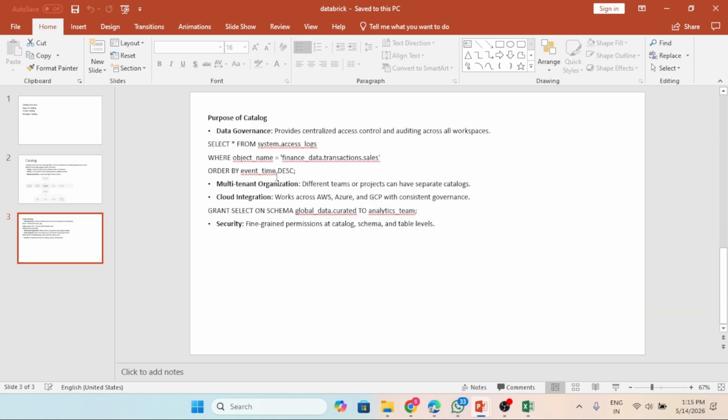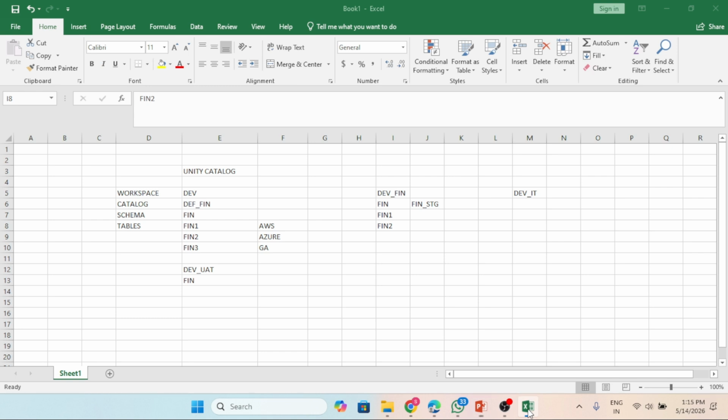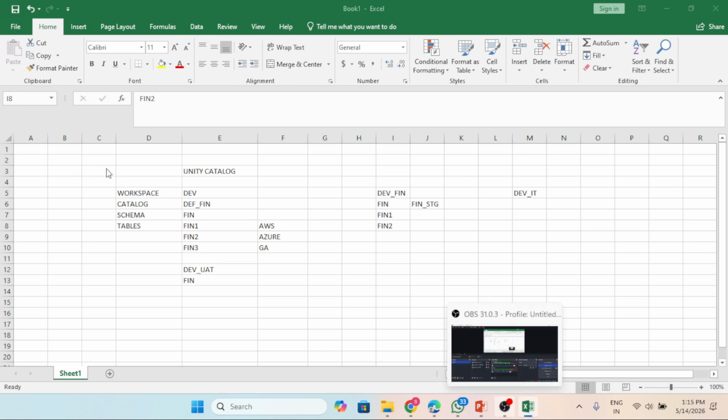Now let's understand the purpose of catalog. So we have many purposes like data governance, multi-tenant organization, cloud integration, security. So let's start with data governance. Provide centralized access control and auditing across all workspaces. So let's understand the meaning of centralized access control. Okay, so let me open an Excel to explain this.